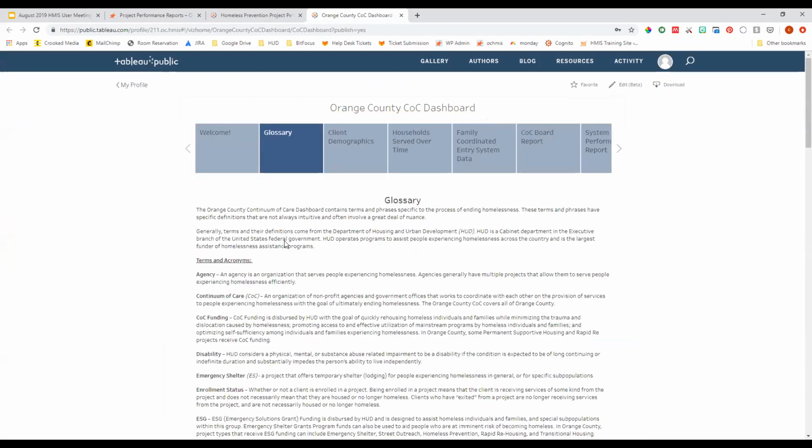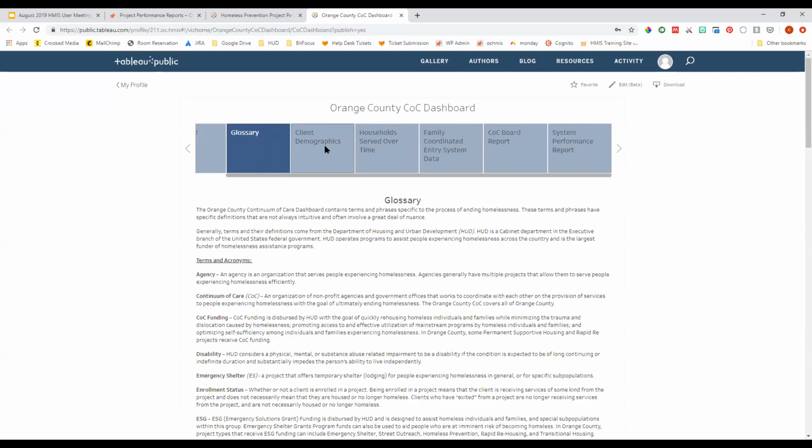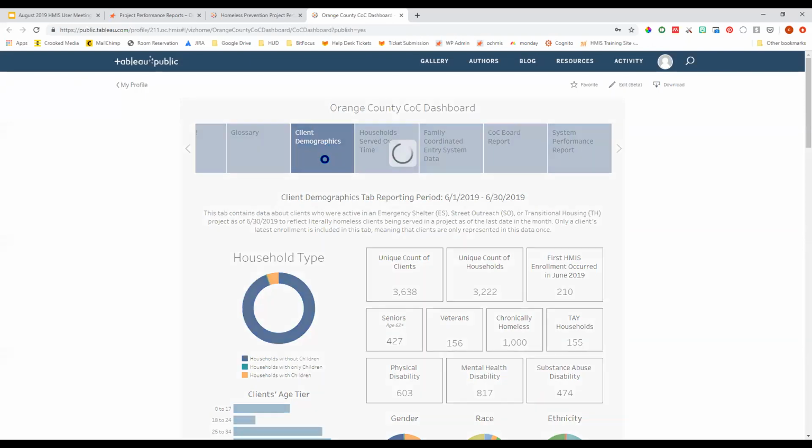We have a glossary of commonly used terms throughout the dashboard that people who are not as familiar with homeless services as we are might need. Then we move on to the client demographics tab. At the top, it'll always have the reporting period, which will be the month prior to when it's published. So we're in the process of updating it now with July's data.